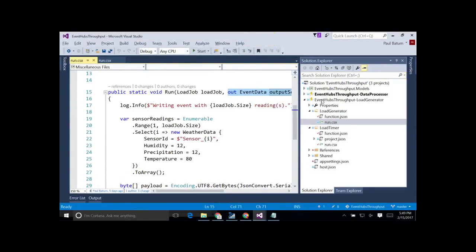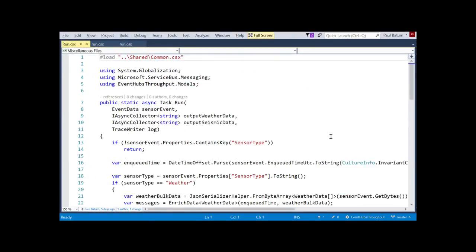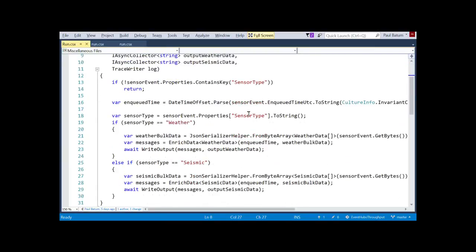Let's switch over to the data processor. I have my splitter function here. You can see it's receiving a sensor event. It's called a splitter because it's checking whether this is a weather reading or a piece of seismic data, and I need to send it to the appropriate place.